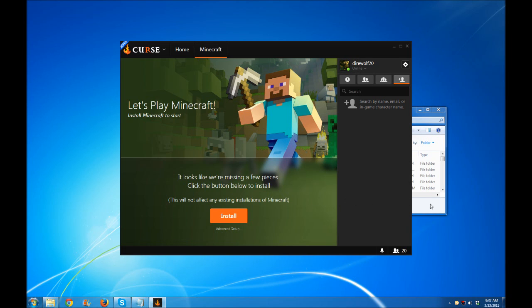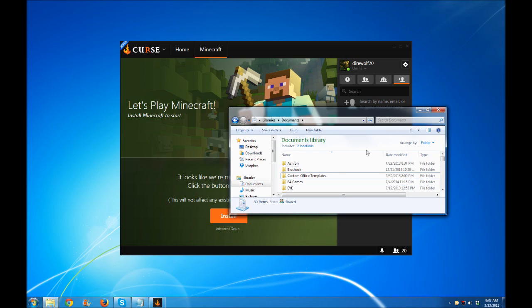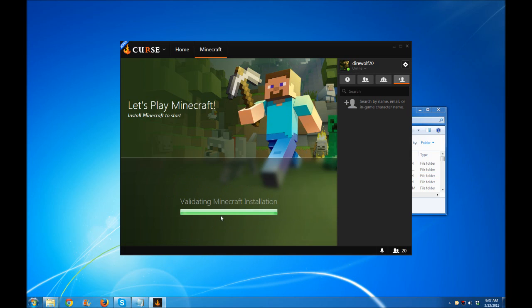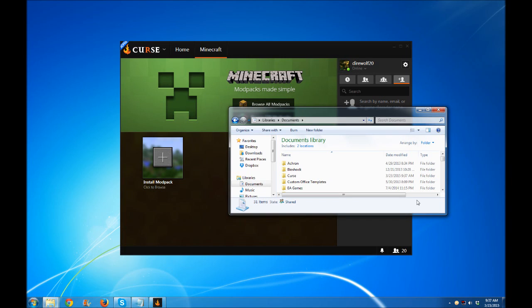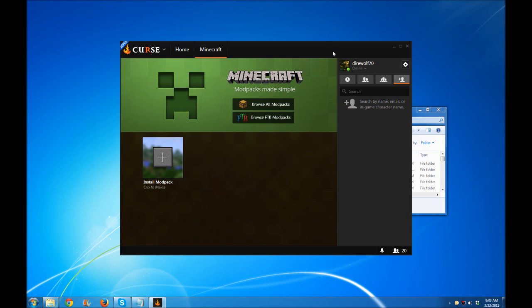The reason this is so is because it's going to install everything in your user's documents folder. You'll notice that once I click install here, a Curse folder will show up. It might need to do some downloads, it might not, depending on your system, so it should be pretty quick and easy. And you'll notice a Curse folder has shown up here. We'll get more into that later.